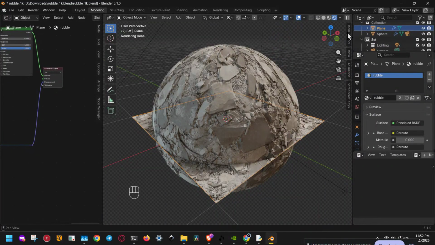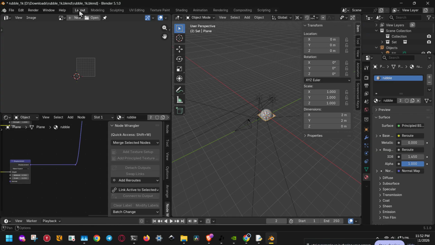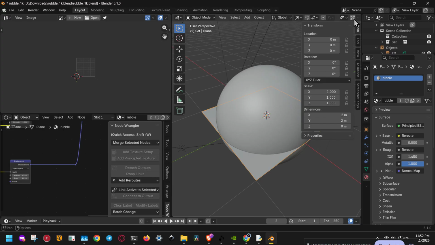If Blender is throwing a runtime error, don't panic. In this video, I'll show you the quickest way to troubleshoot it, find the real cause, and get back to work without losing your project.